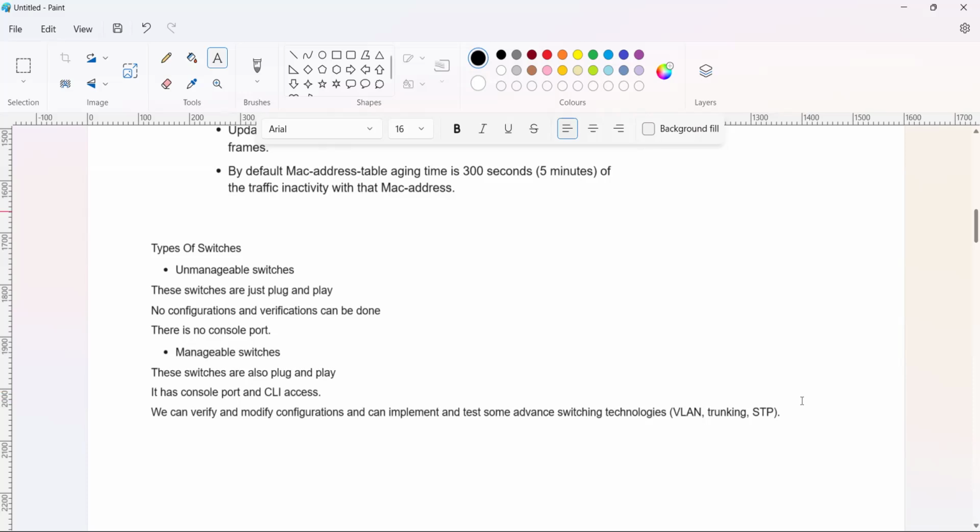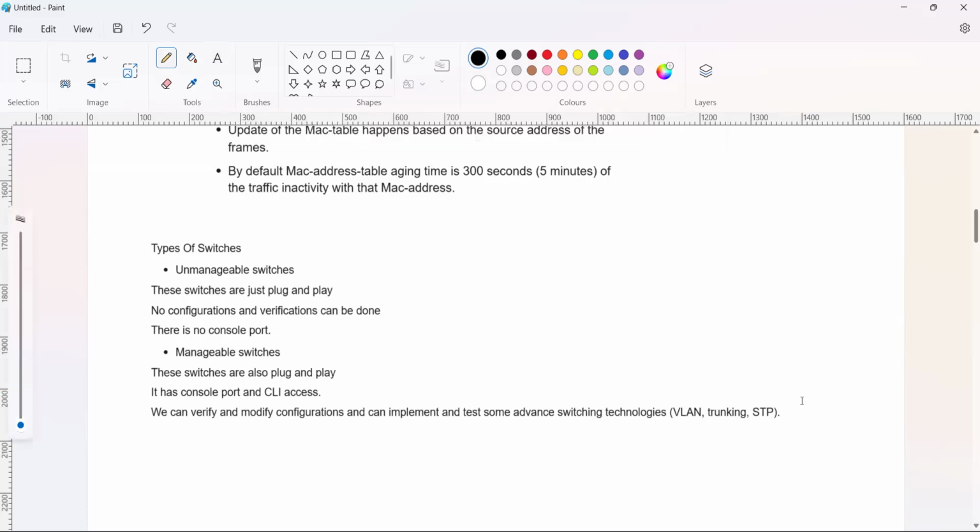What will we mainly configure in L2? VLANs, trunking, and STP in L2. These are the L2 protocols. We can configure and change them in manageable switches.